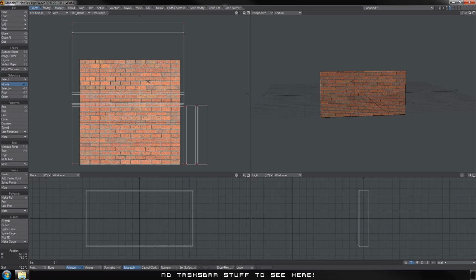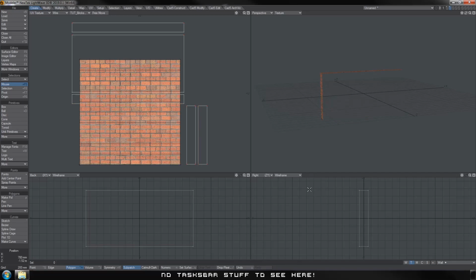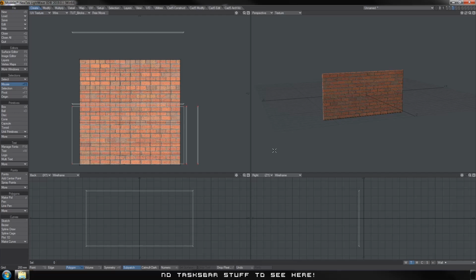So that's our brick wall object as a whole, but we want to be able to paint on this front part. So what we will do is select all those polygons, cut them, paste them to another layer. So now we've technically got 3 objects.